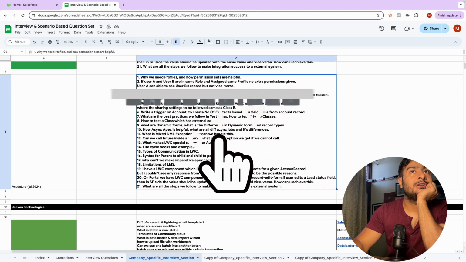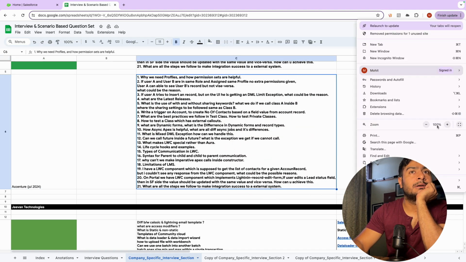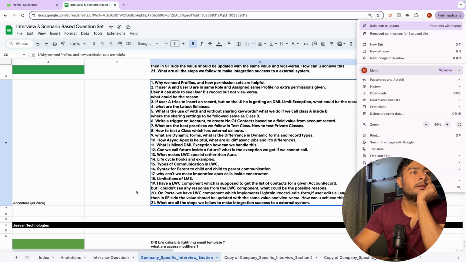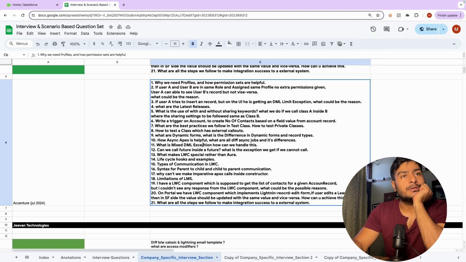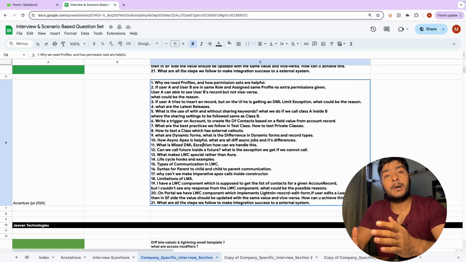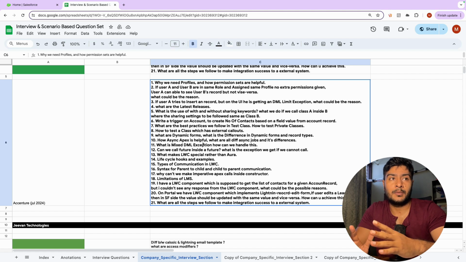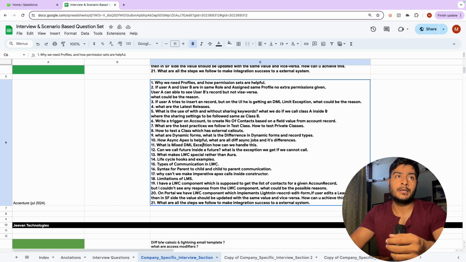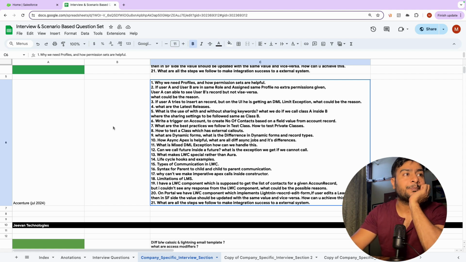This is the sheet. Let me zoom it a little bit. Okay, so there are 21 questions, and as part of my interview preparation batch, all the candidates are required to note down the questions which they get in their interview, so that we can cover those and we help each other by sharing the questions.